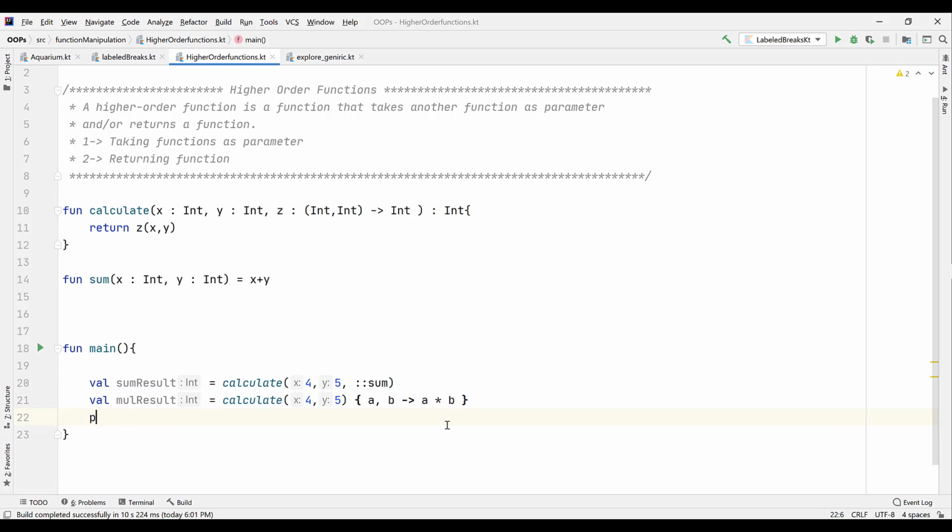Now I want to print the two numbers, and the first one is sumResult.